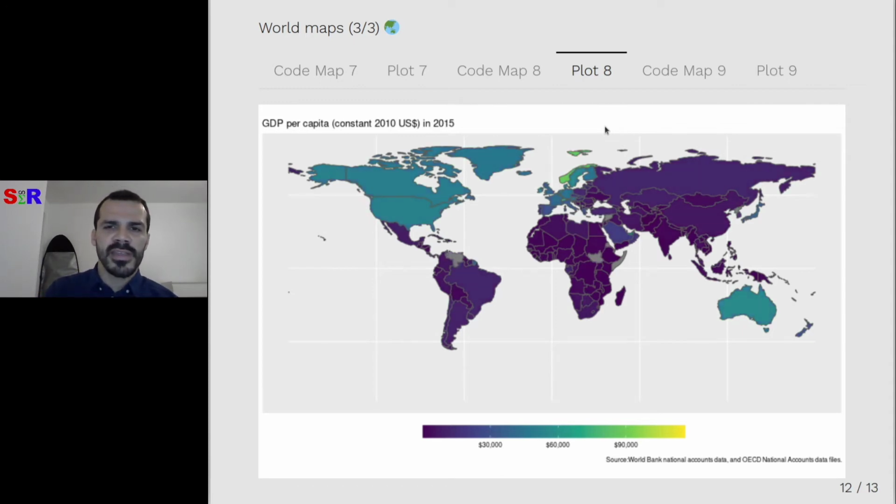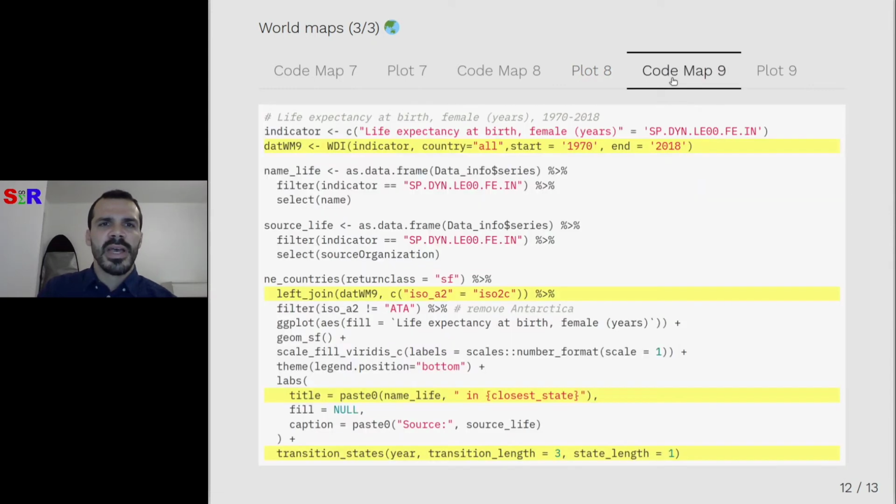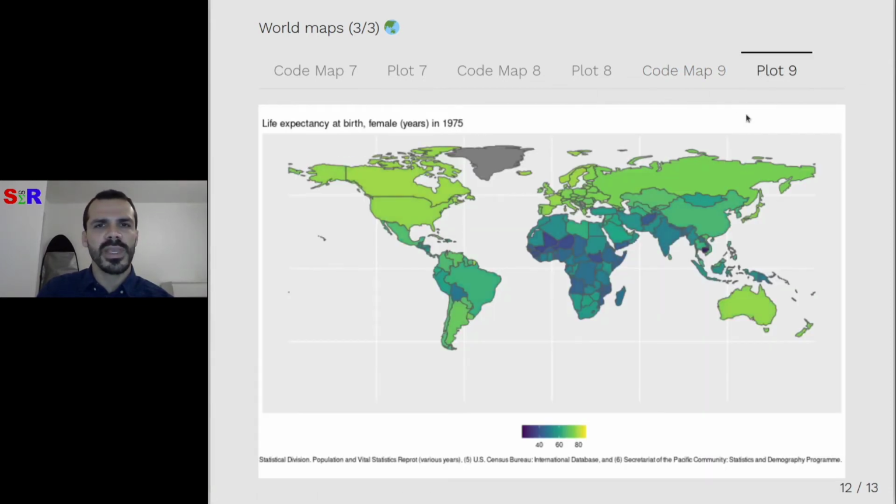You see that there are some gray spots, so data is not available when you see gray. And finally, life expectancy at birth for female, for women. And we can see that we are evolving in a positive way everywhere in the world, which is quite nice.